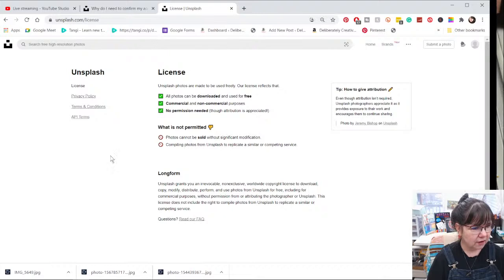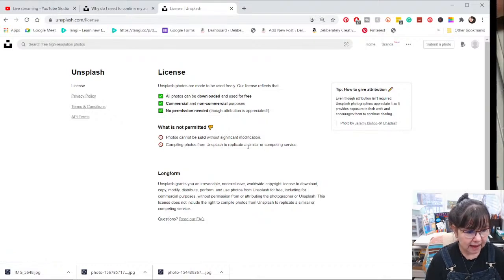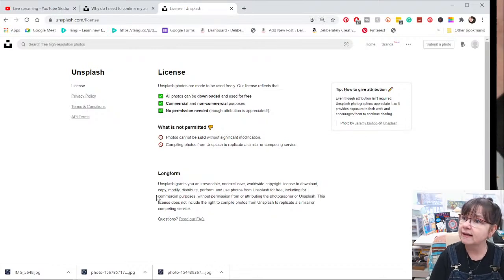We've gone through that, and if you want to give attribution, you just say photo by, the link, the name on Unsplash. You don't have to, but it's nice. If you want to read their long form, it's just that paragraph: Unsplash grants you an irrevocable, non-exclusive, worldwide copyright license to download, copy, modify, distribute, perform, and use photos from Unsplash for free, including commercial purposes, without permission from or attributing the photographers or Unsplash. It does not include the right to compile the photos from Unsplash to replicate a similar site. Yes?